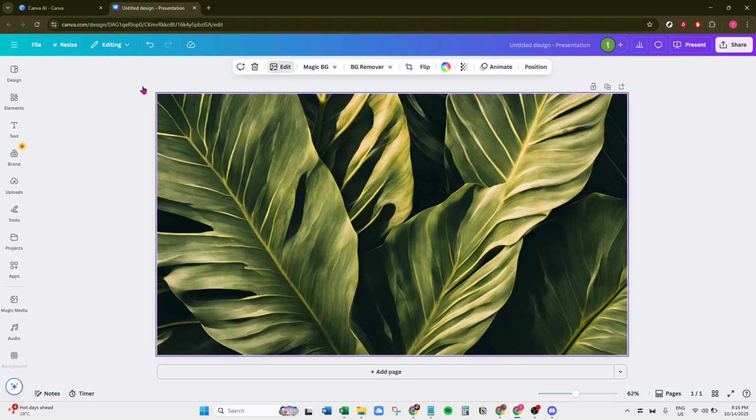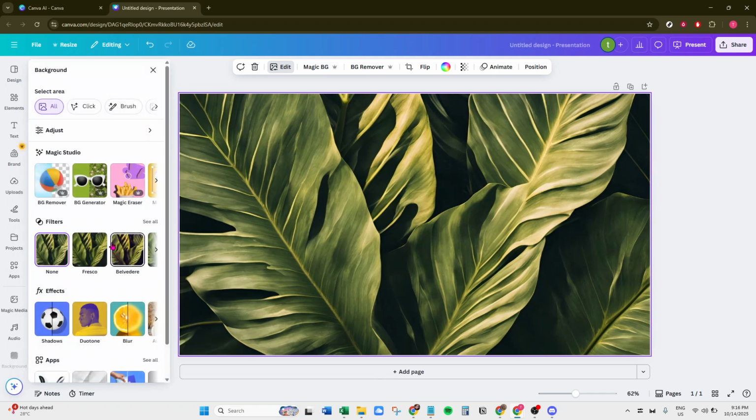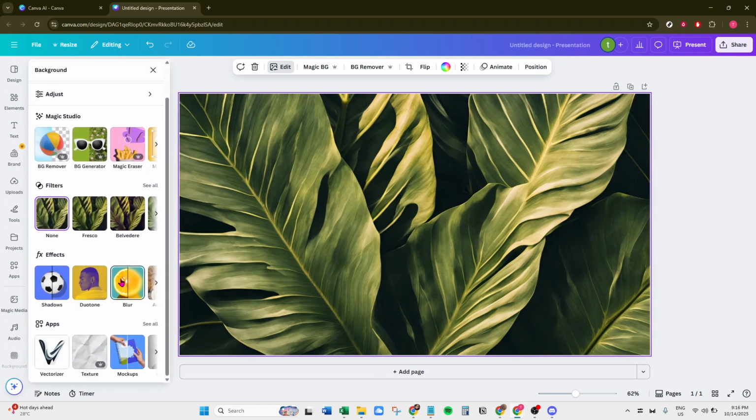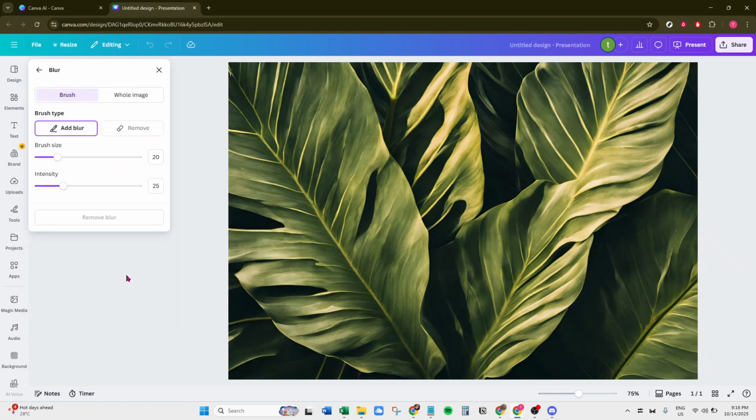Now that you're in the editing section, locate the blur option. It's usually right there among other editing functions like brightness and contrast. Click on blur and this will bring up a slider. This is the key to creating that soft, out-of-focus effect you're aiming for.